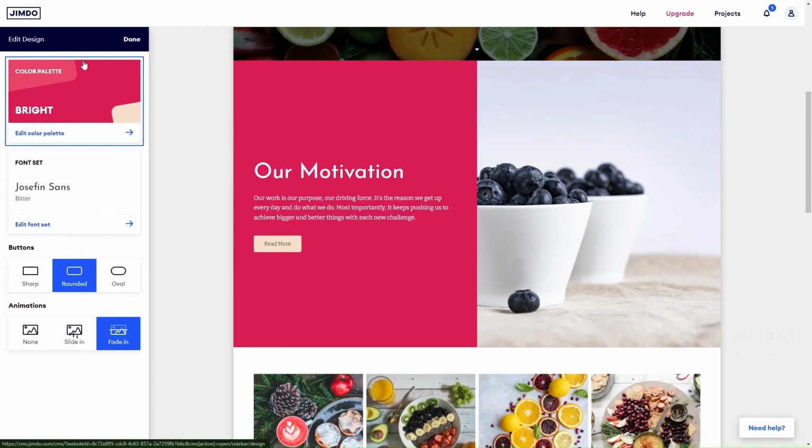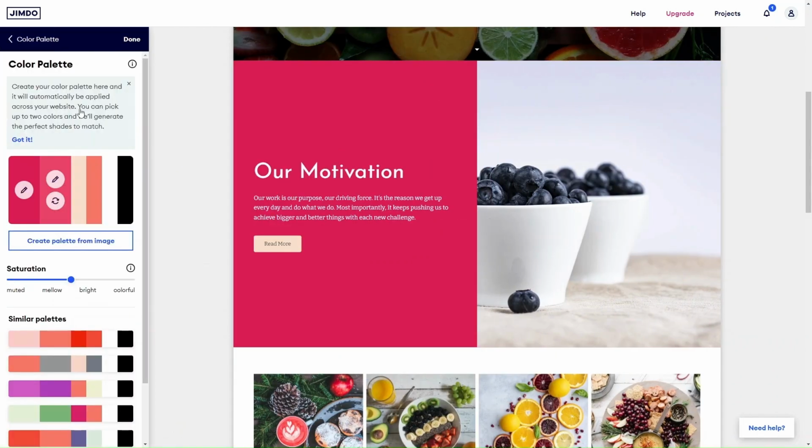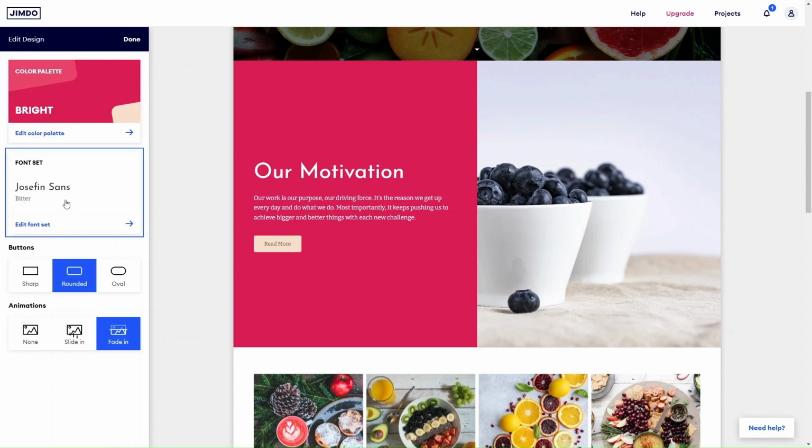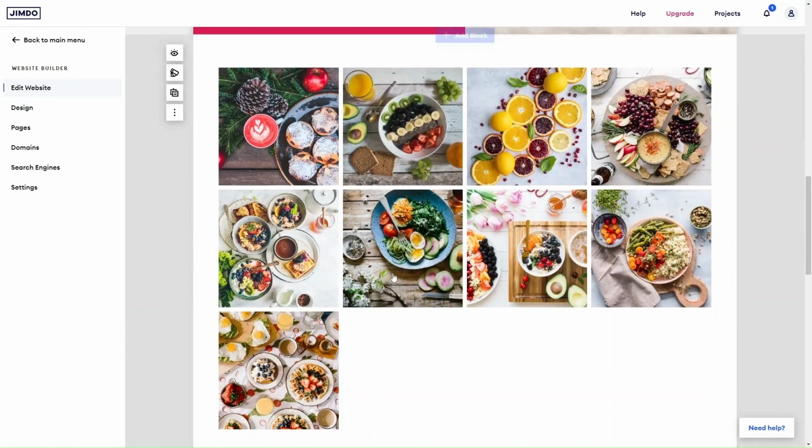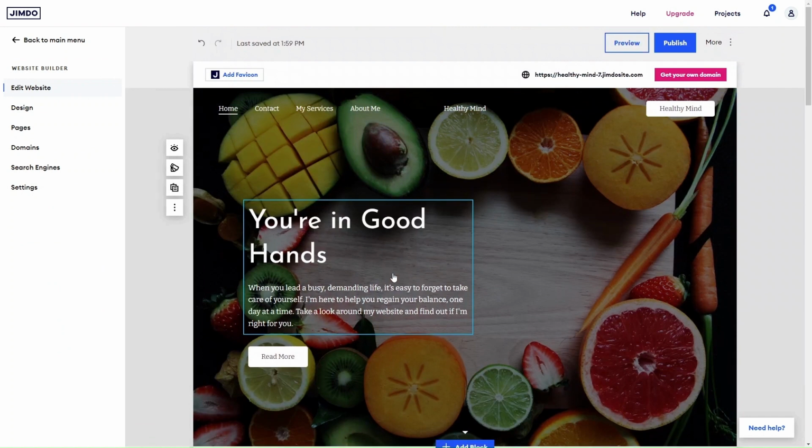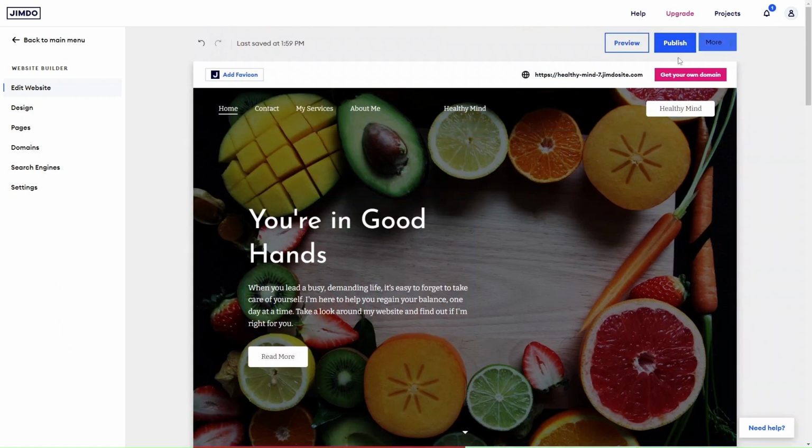If we click into design, we can again update the color palette. So these are the color palettes that we were given, but if you have your own color palette that you want to use or edit one of the colors, you can do that. And then the same with the font set, you can change that as well. So it's got some global stylings in there as well. So overall, editing is really easy to do, and we can preview and we can publish as well.